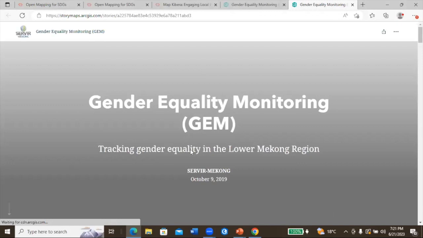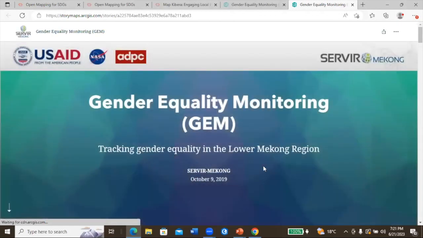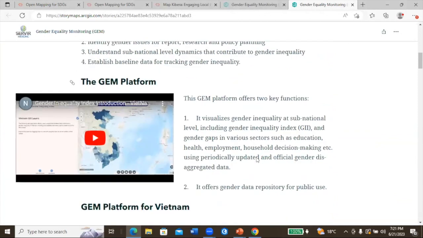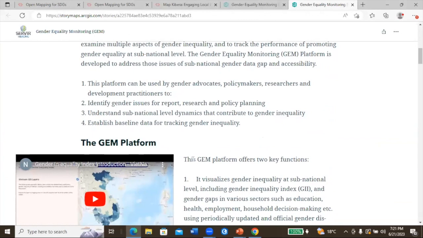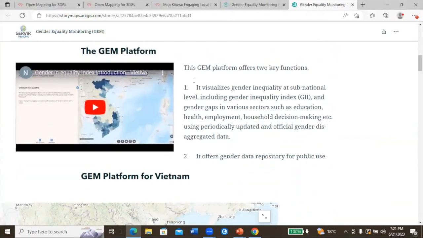So they're able to track gender in the lower Mekong region. And you can see how this platform is helping. It's doing two key functions: visualizing gender inequality in the region, and also offering gender repository data for public use. So that means that all stakeholders involved, including the donors, can now make use of this information to make decisions.